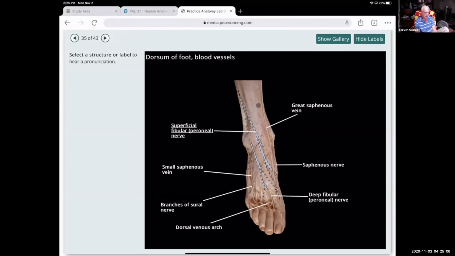Okay, the top part, the dorsal part of the foot, you've got the greater saphenous vein that drains it, going back up. You've got the saphenous nerve and the deep fibular nerve. Then you have your dorsal venous arch where the blood forms a return back up towards the heart. Branches of the sural nerve, the small saphenous vein on the opposite side, and the superficial fibular nerve.